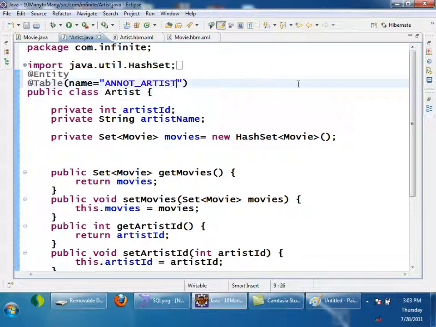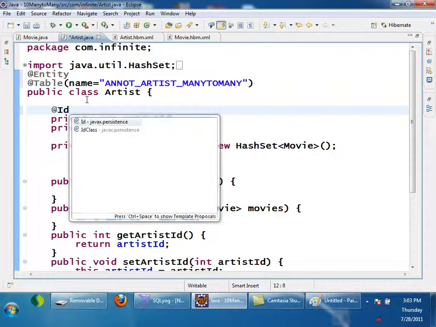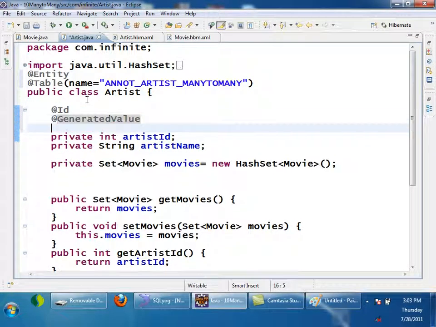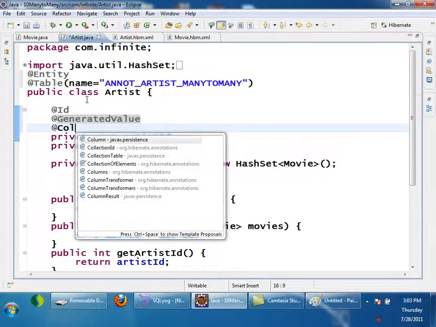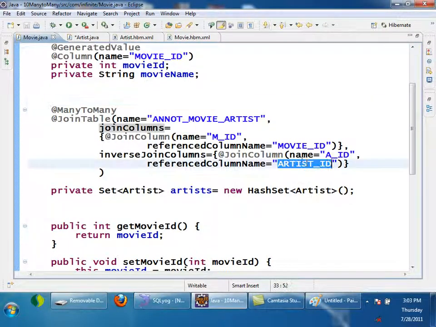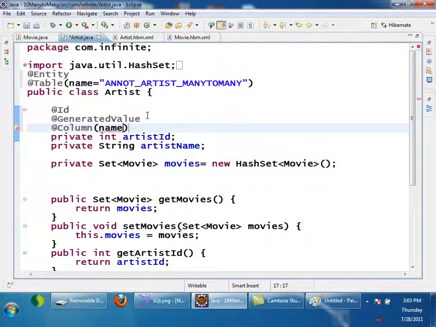I am giving table name artist_many_to_many, and this is the primary key artist id. So id, generated value, and also I'll give the column name. Column name what I should give, tell me? Yeah, because here I have given the reference column name is artist_id. This should be same as a foreign key, this should be same as a primary key here.